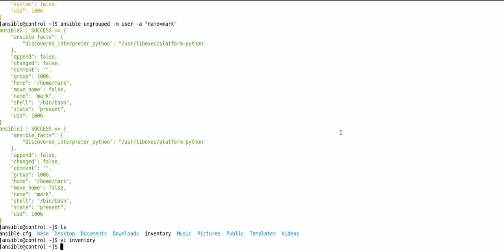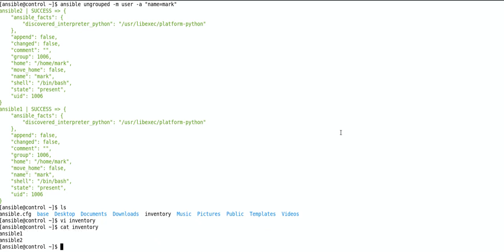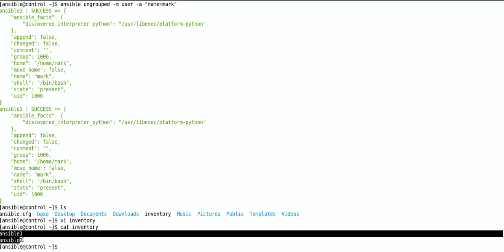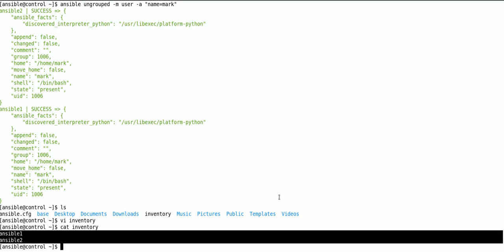Okay, now I have made some change in our inventory file. If I do a cat on inventory, you can see all it has now is the two ungrouped nodes. It doesn't have web and DB servers and all those different groups anymore. In order to run against all the hosts in the inventory file, we're going to use ansible all -m user -a, and then name equals Mark, to instruct the user module to create a user with the name Mark.